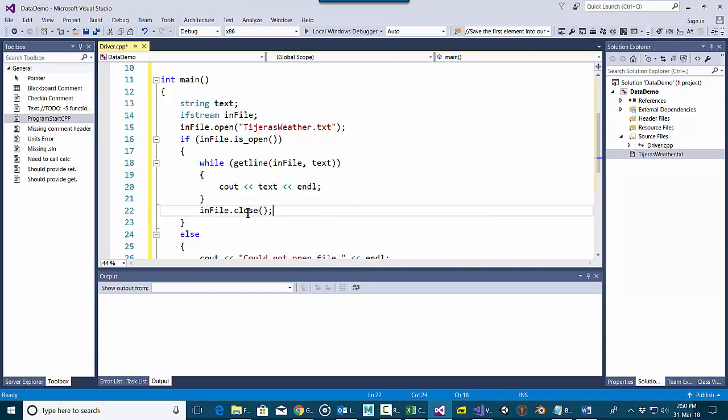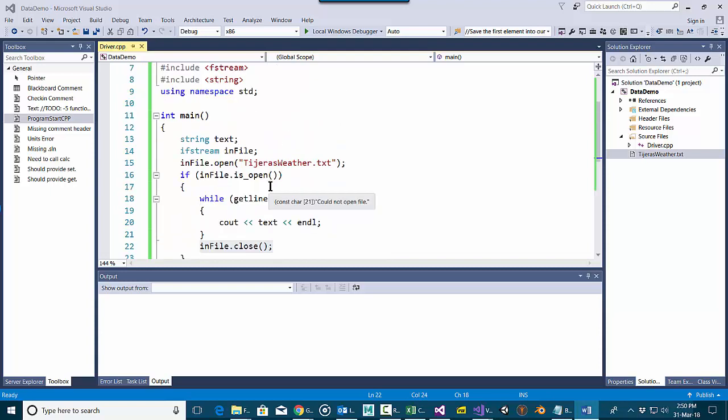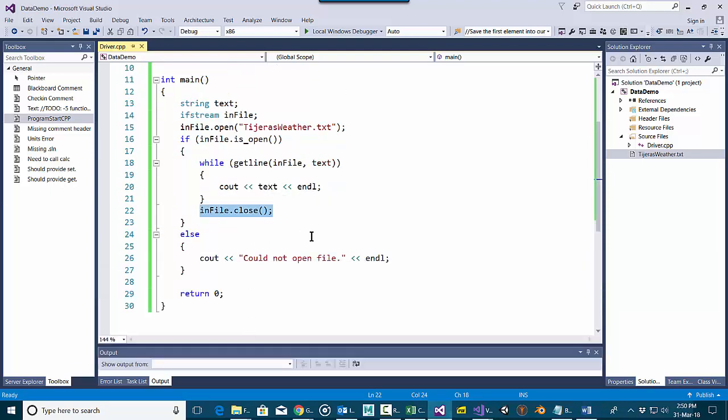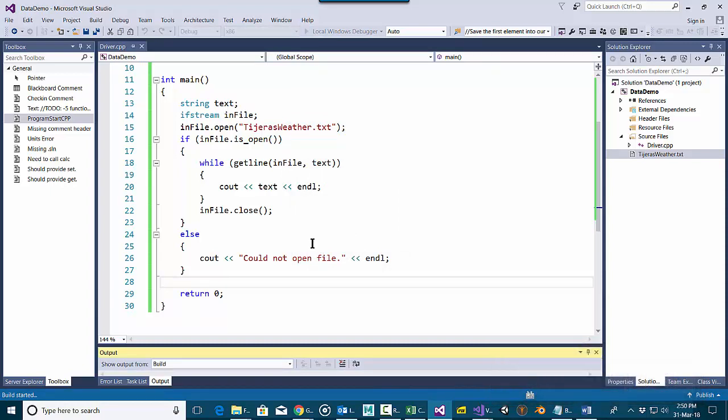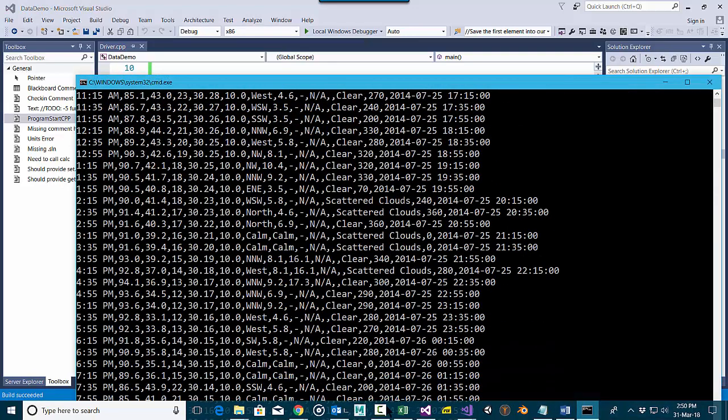And once we're done working with the file, you want to make sure that you always close the file. If you don't, then it will leave that file open and another program can't access that file. So you always have to close the file. So that's the basic process of working with a file. And let's see if it works. And it does in fact work.